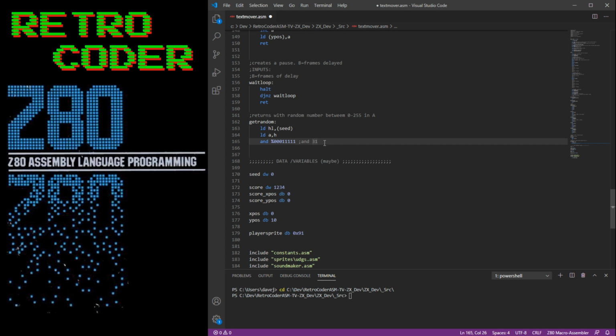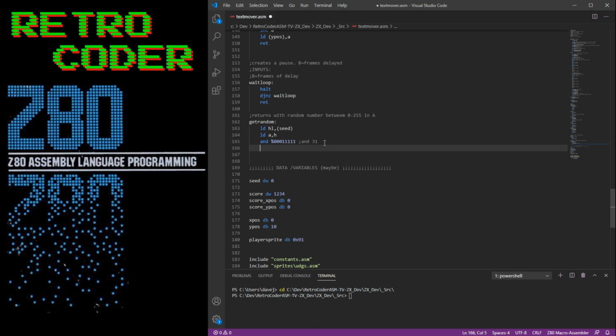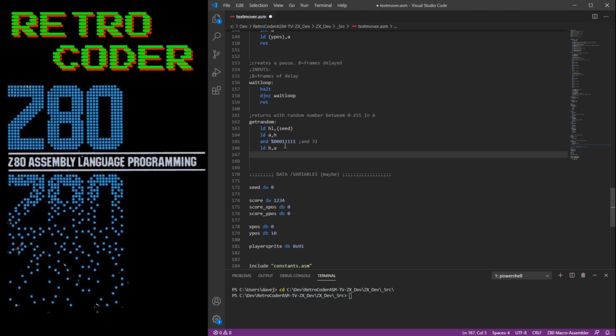We then load A back into H because the result of that ends up in A. A becomes the result of that. So now H is the result of that. So if H is 0, which it is, it's still going to be 0. Anyway, I hope that makes sense. I'm not the best at explaining that, but it's pretty straightforward once you've used it a few times.